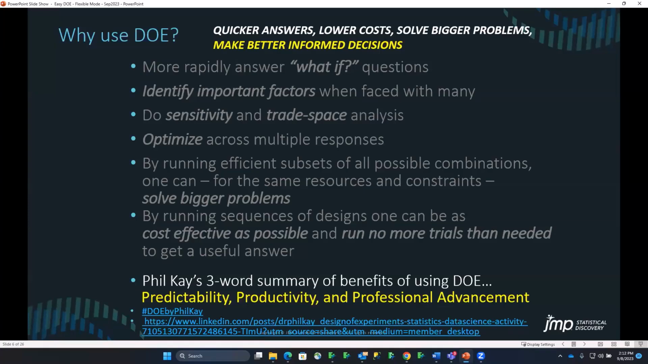The one I like to tell is years ago, I had a technician take a course from me on design of experiments, went back to his company, could not convince the 4 chemists that he worked for that they should do it, but he went off and did it anyway. And it wasn't very long before he became the manager and they laid off 2 of the chemists. So from a professional advancement point of view, he would tell you that DOE changed his career. So anyway, check out Phil's LinkedIn and blog posts on DOE.